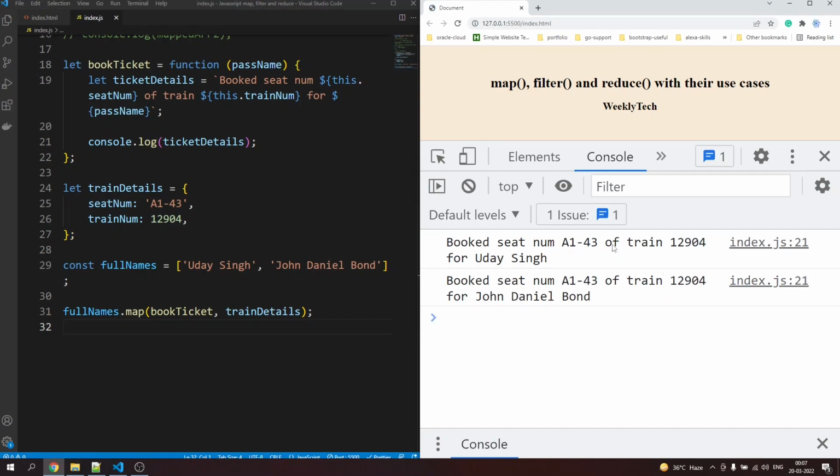Booked seat number A143 for train 12904 for Uday Singh and John Daniel Bond. But in this case, we are simply logging the details of the ticket, or in the real world we'll insert it into a database. We are not using the result, and map will also return an array here.